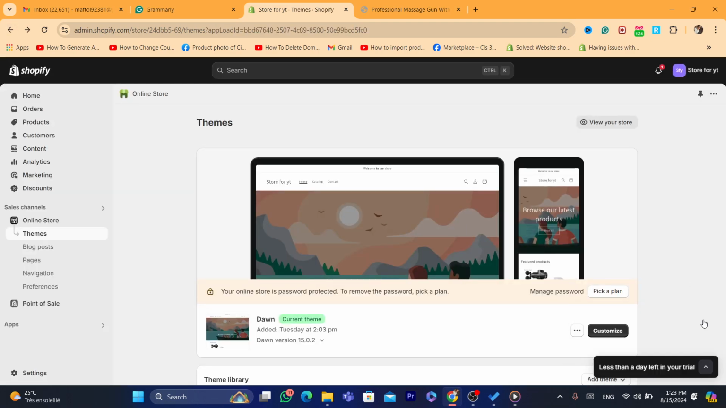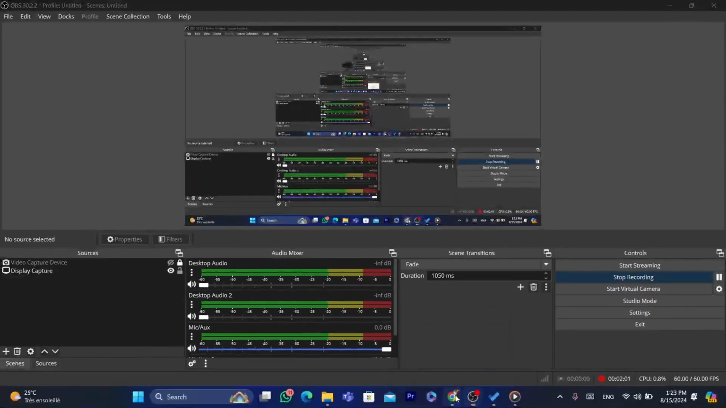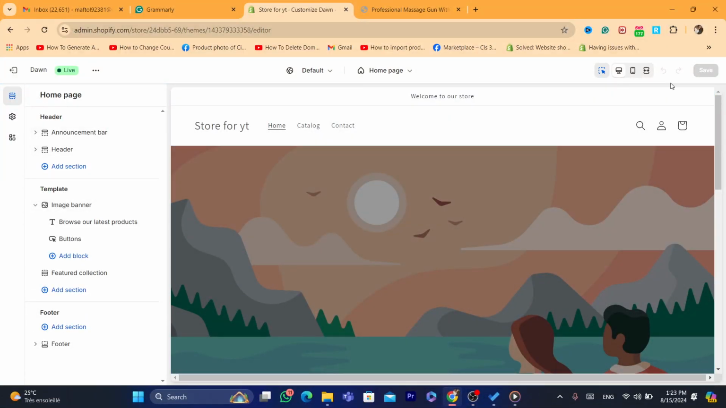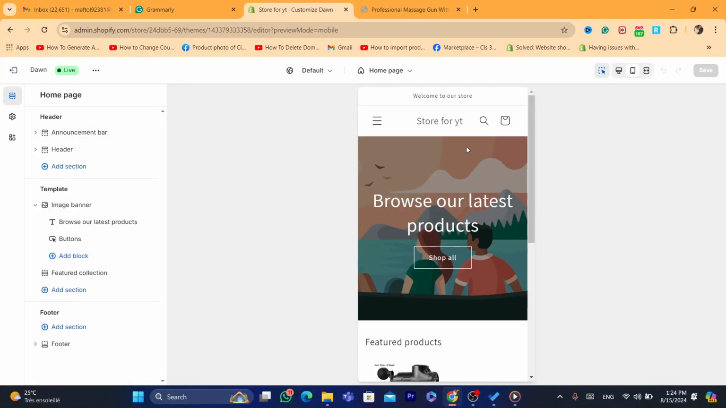Now if the problem is still there, what you guys need to do is click again on online store, click on themes, and then click on customize. After you click on customize, click on mobile here in the top right, and this is how it looks on mobile. This is your Shopify store and this is how it looks on mobile.